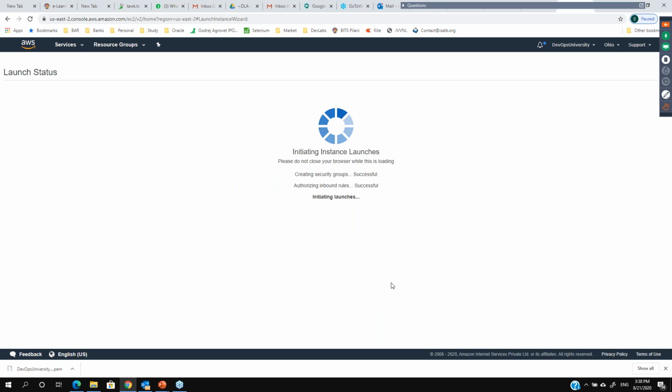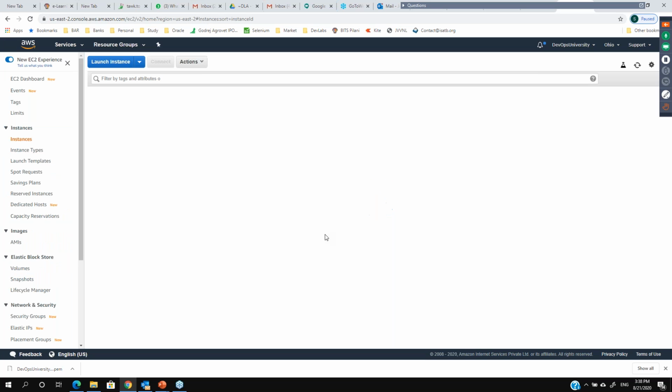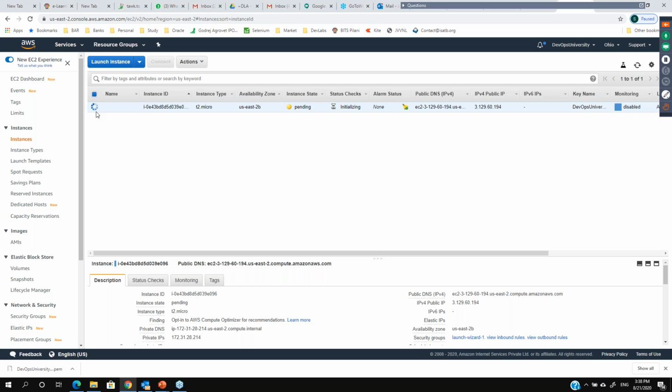It will basically now be creating a VM machine for me on their server on the AWS cloud. You can see very quickly it has created the instance for me. And when I click on view instances, I can see my instance is being configured, its state is pending, and the status is initializing.